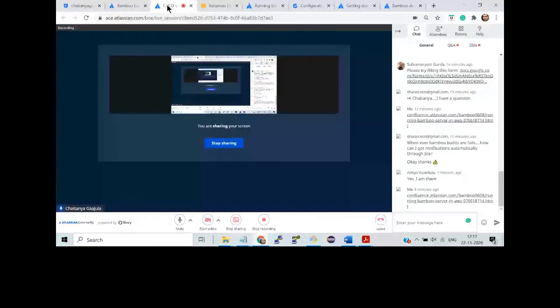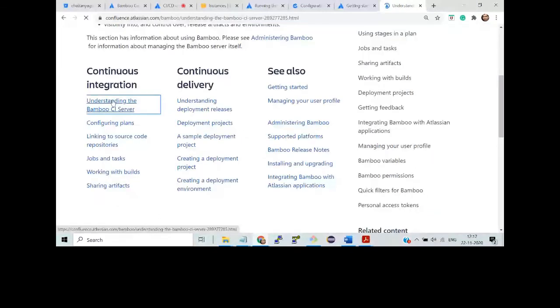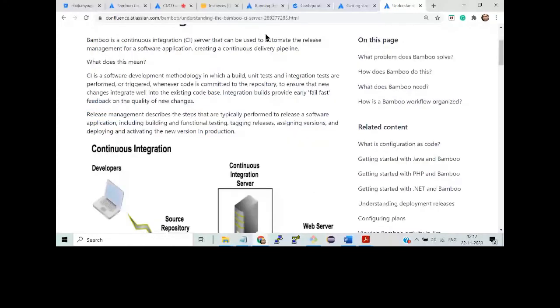Yeah. And if you want to learn more about Bamboo, you have the documentation. The link which I'm referring for documentation. So first thing you want to get started, you click on get started. This one you use. Now let's see using Bamboo. Let's click on viewing topics and learn about these. The Bamboo CS server. The same thing is coming here. So this is where you can learn more about Bamboo.